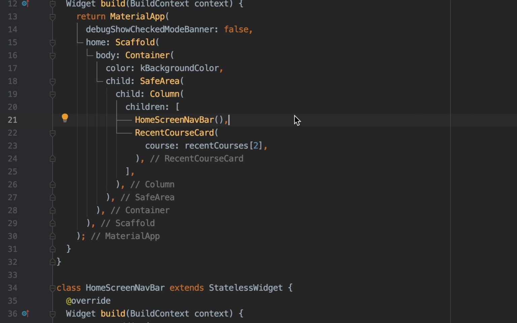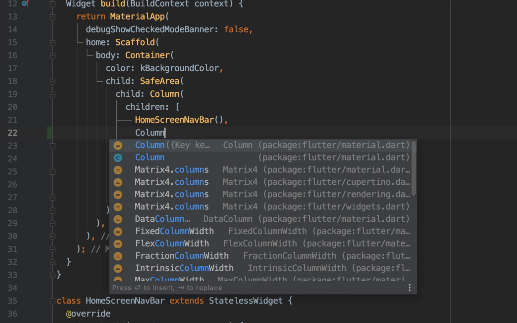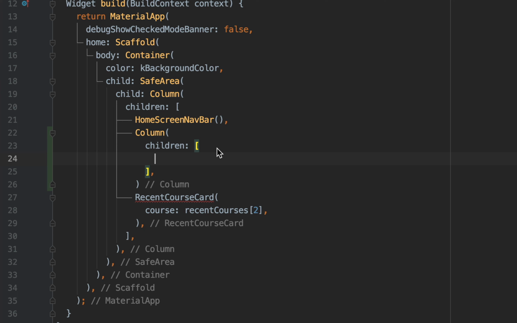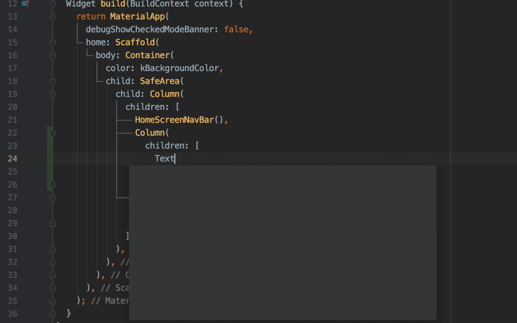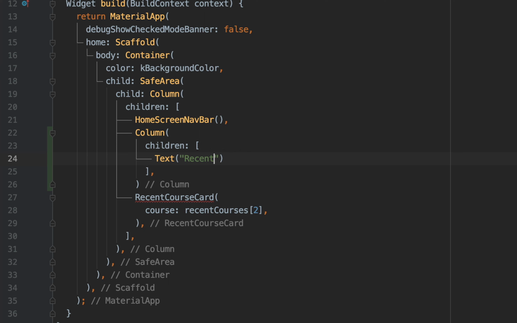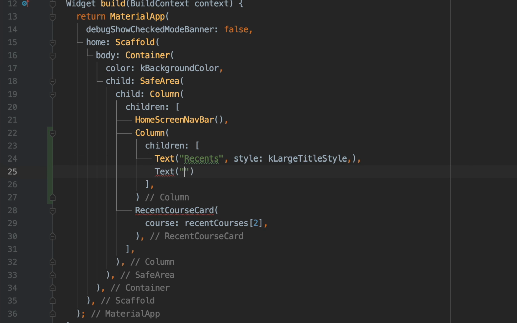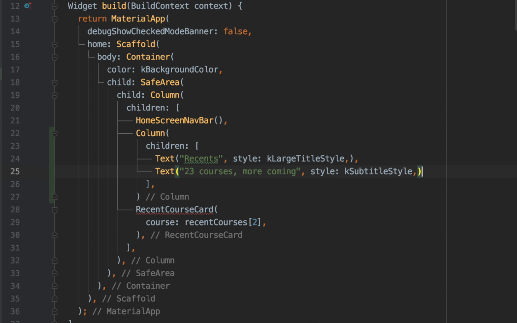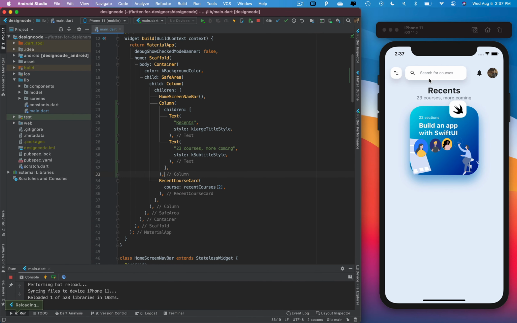After HomeScreenNavbar, I'll press enter, type Column, add a set of parentheses, type children, add the set of square brackets, and then add the two widgets. First, I'll type Text, Recents, and give it a style of kLargeTitleStyle. Next, I'll add the other Text widget, and I'll name this "23 courses, more coming," and give it a style of kSubtitleStyle. I'll add a comma at the end and press save. And now I can see our two widgets over here.